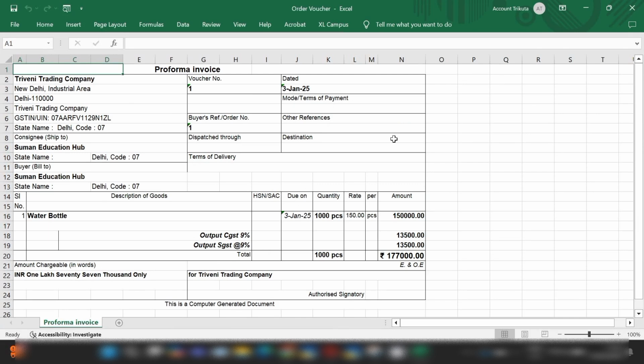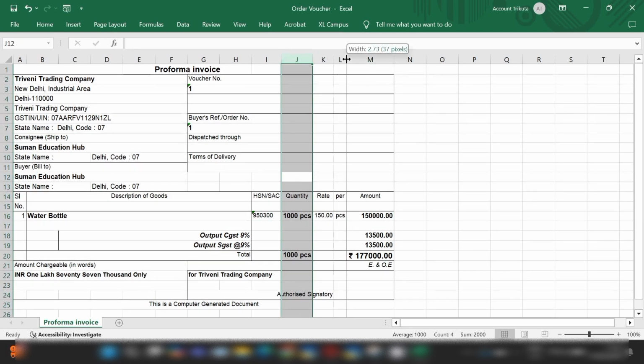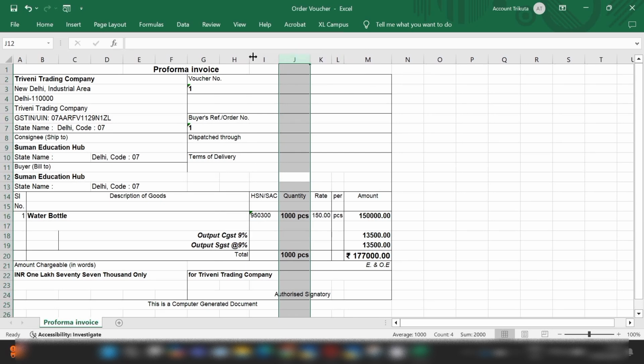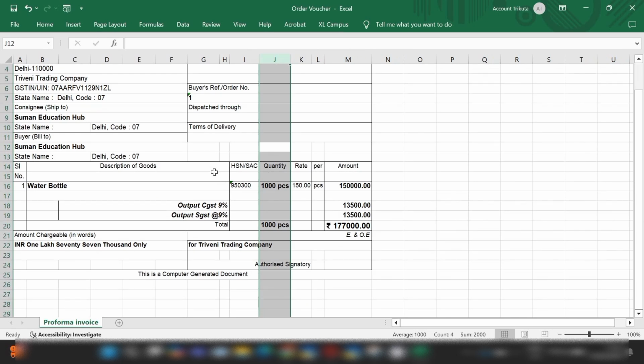So here you have to make some edits in the PI as per your requirement. You can delete unnecessary columns and unnecessary rows. If your buyers want the HSN code, you can fill it, otherwise you can delete this column, and you can delete unnecessary columns and make an invoice format. So here this is the water bottle.